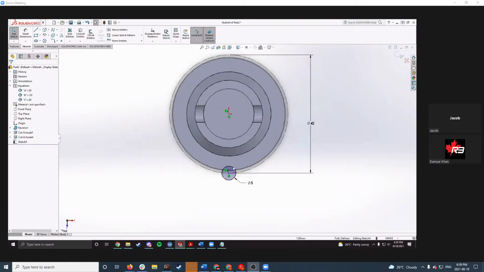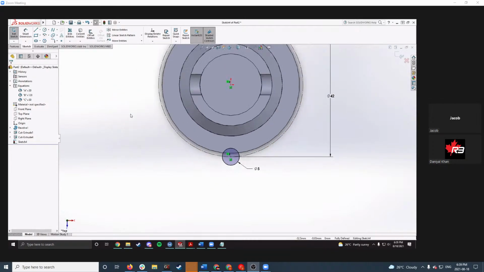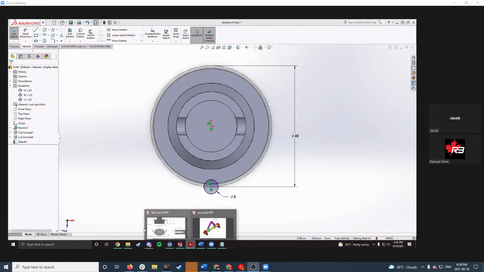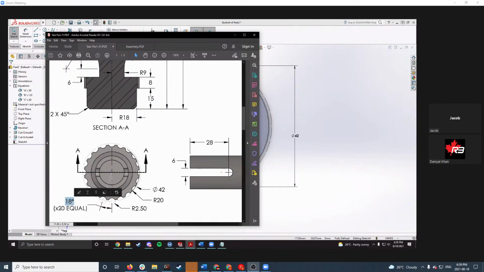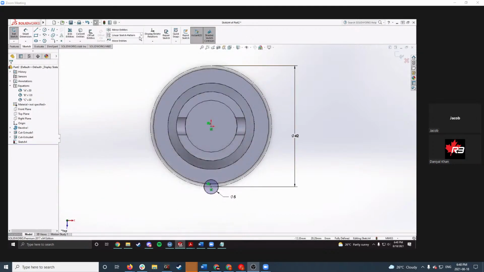But instead of trying to do this like 20 times, it says on the drawing, 18 degrees times 20 equally spaced. This is what this means, equal. It means that each cutout is spaced out 18 degrees and there's 20 cutouts. They're all equally spaced out. There's actually a feature that will help me do that a lot faster. So if I go up here in the top, we have linear sketch pattern. You can click on the drop down menu here and select circular sketch pattern.